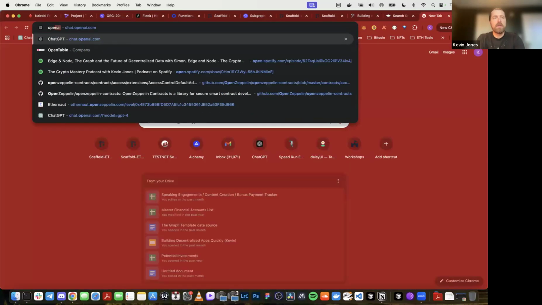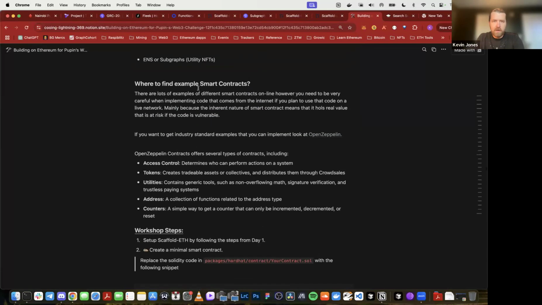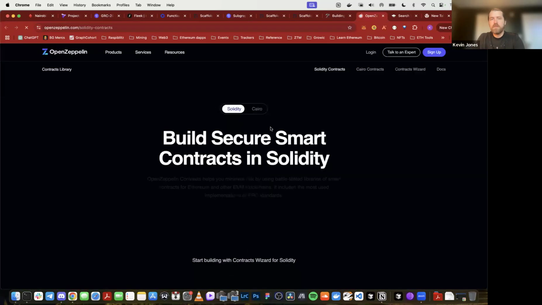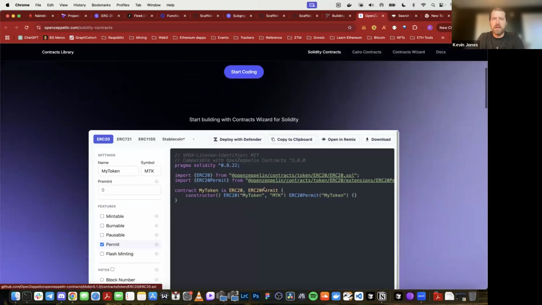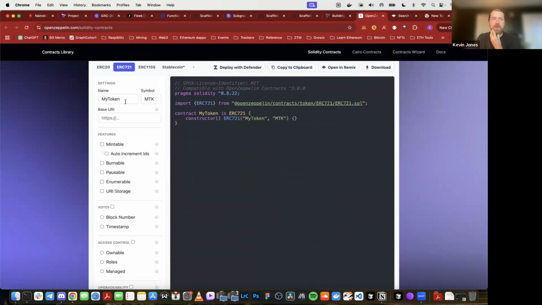You can also go to OpenZeppelin, I think it's in the link. If we click on OpenZeppelin here, there's a really cool tool on the OpenZeppelin website where you can search for exactly what you want, and you can edit it inside the browser. So let's say I want an ERC 721. I want it to be called, I don't know, Serbia token, and we'll do SERB, something like that.